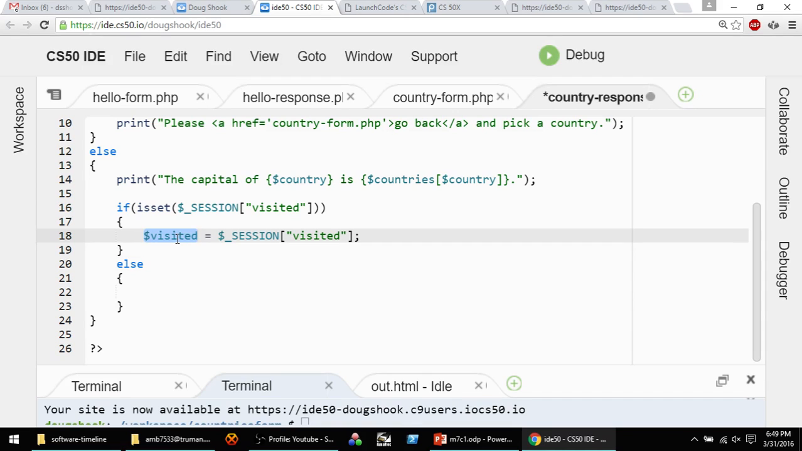I'm tracking the names of countries that they've already selected. So how do I track that? How many of those are there going to be? 1? 10? 100? All of the above? Right? It's going to be something that grows. It starts out with nothing and then keeps growing, the more they use the form, right? So what structure is that? It's an array. Specifically an array of strings.